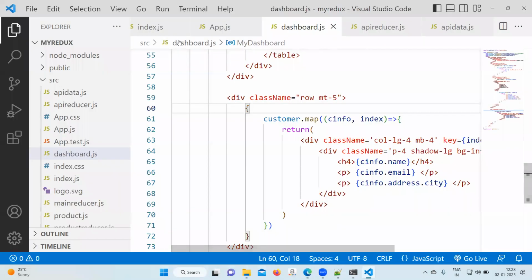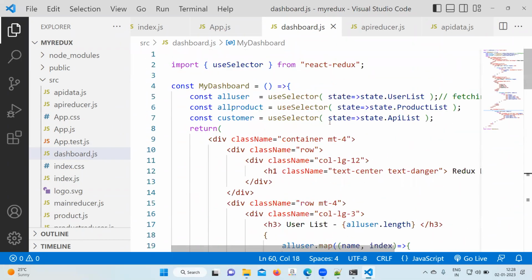Now how do we send a request to the store to get the data? Which function are you using? useSelector. useSelector is to bring the data from the store, and useDispatch is used to send the data to the store. Then where will the reducer be? Under the store. What is the meaning of action?